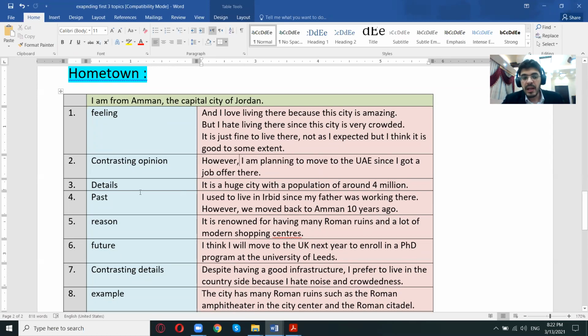Maybe you can add some details. It is a huge city with a population of around 4 million. Past. I used to live in Erbil since my father used to work there. However, we moved back to Amman 10 years ago. Maybe you can give a reason. It is famous for having many Roman ruins and a lot of modern shopping centers. This is why I live in Amman.